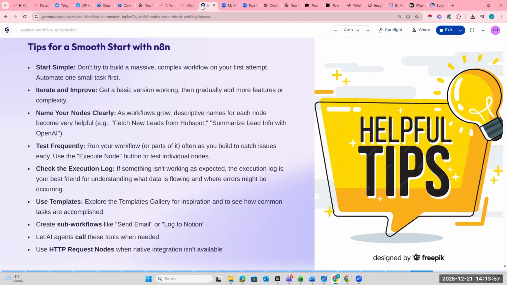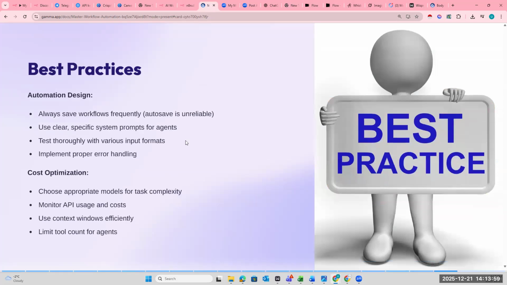The next one is, okay, best practices for automation. Number one is always save your workflow. We're going to see it here. Use clear specific system prompts for your agents. We already know what system prompts and user prompts are. It was covered in week 1. Test thoroughly with various input formats. So always keep testing until everything works very well. Implement proper error handling. We discussed that yesterday.